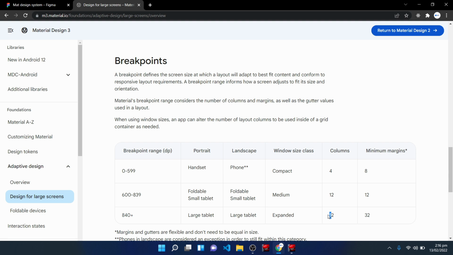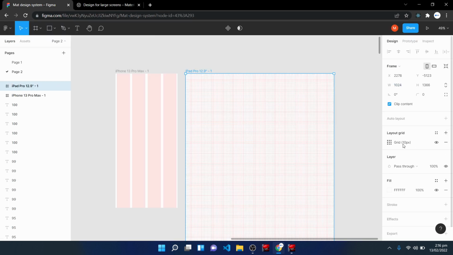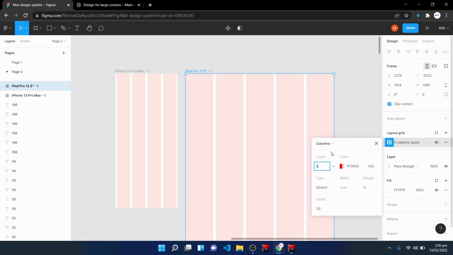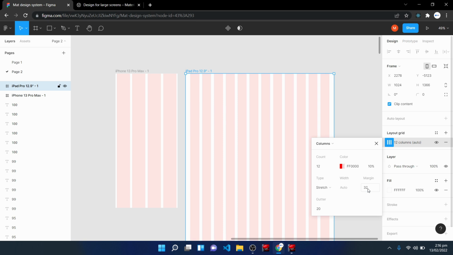The column count will be set to 12 and the minimum margin value will be set to 32. So I would come here, add a layout grid property, set this to column, and set this to 12. Keep this set to stretch still. Then for the margin property, I would set it to 32, which is our minimum margin value as recommended by Material Design. Then for the gutter property here, I would set it to 16 still.